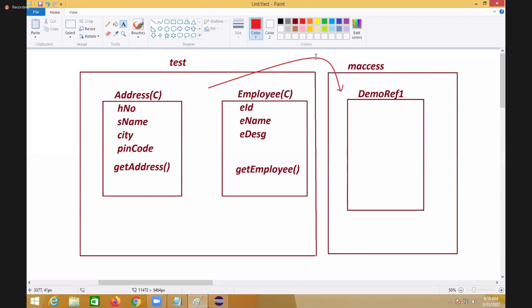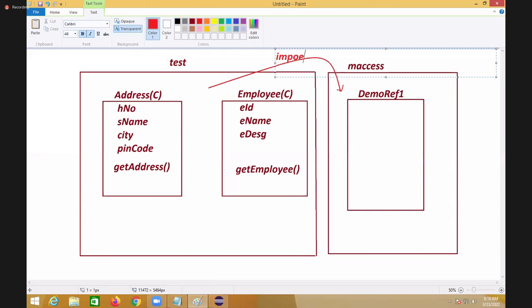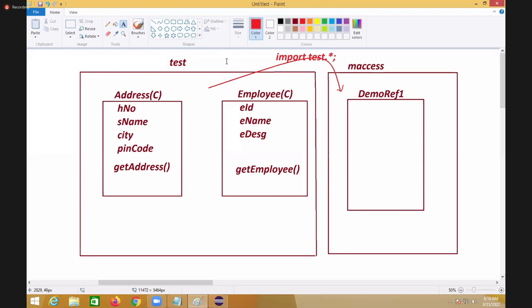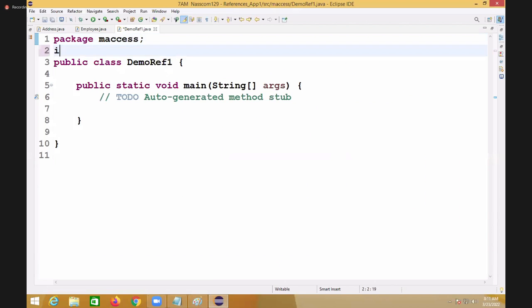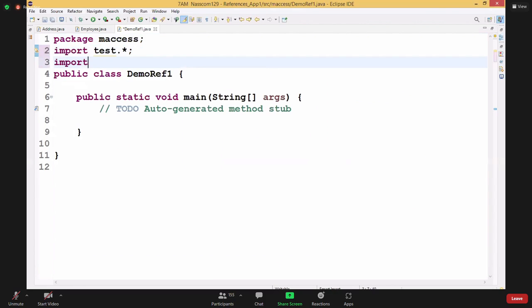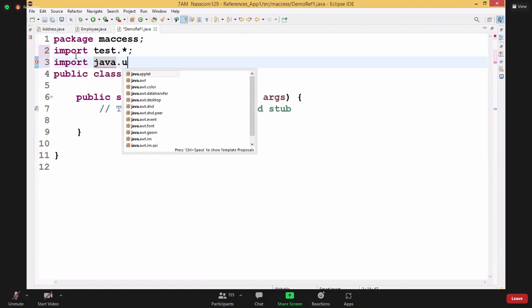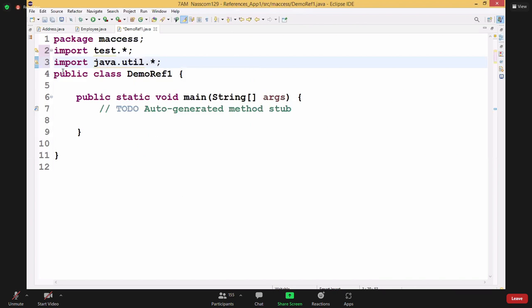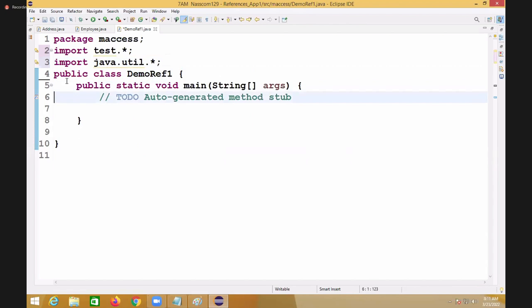How to import this now, sir? Import test dot star. Yes or no? Test dot star means both will come, no? Right. Import test dot star. Import java dot util means scanner will come anyway.